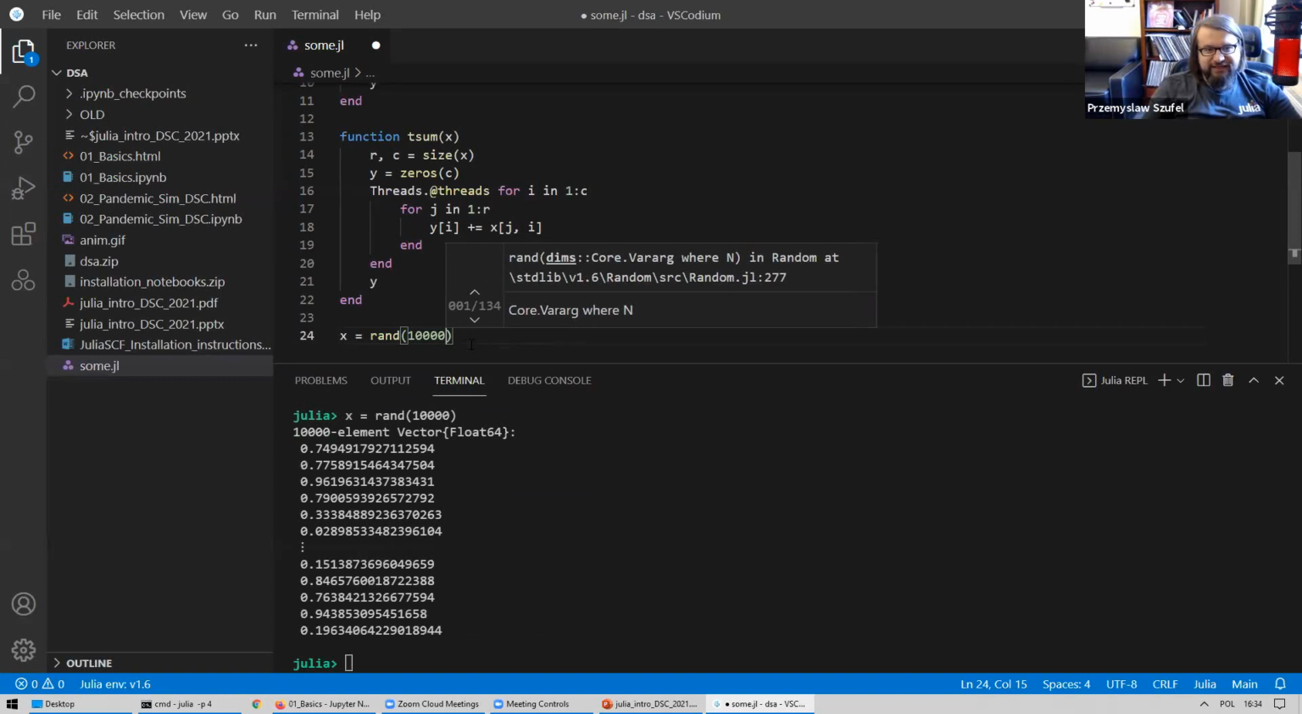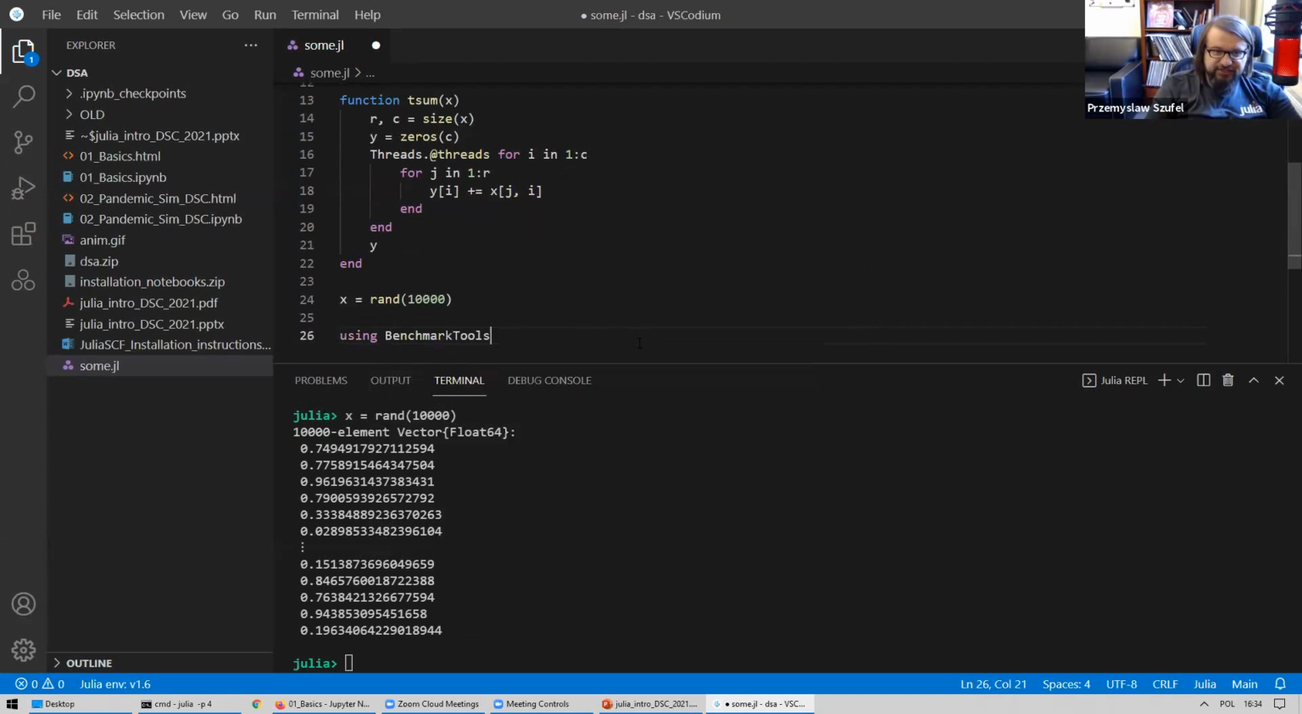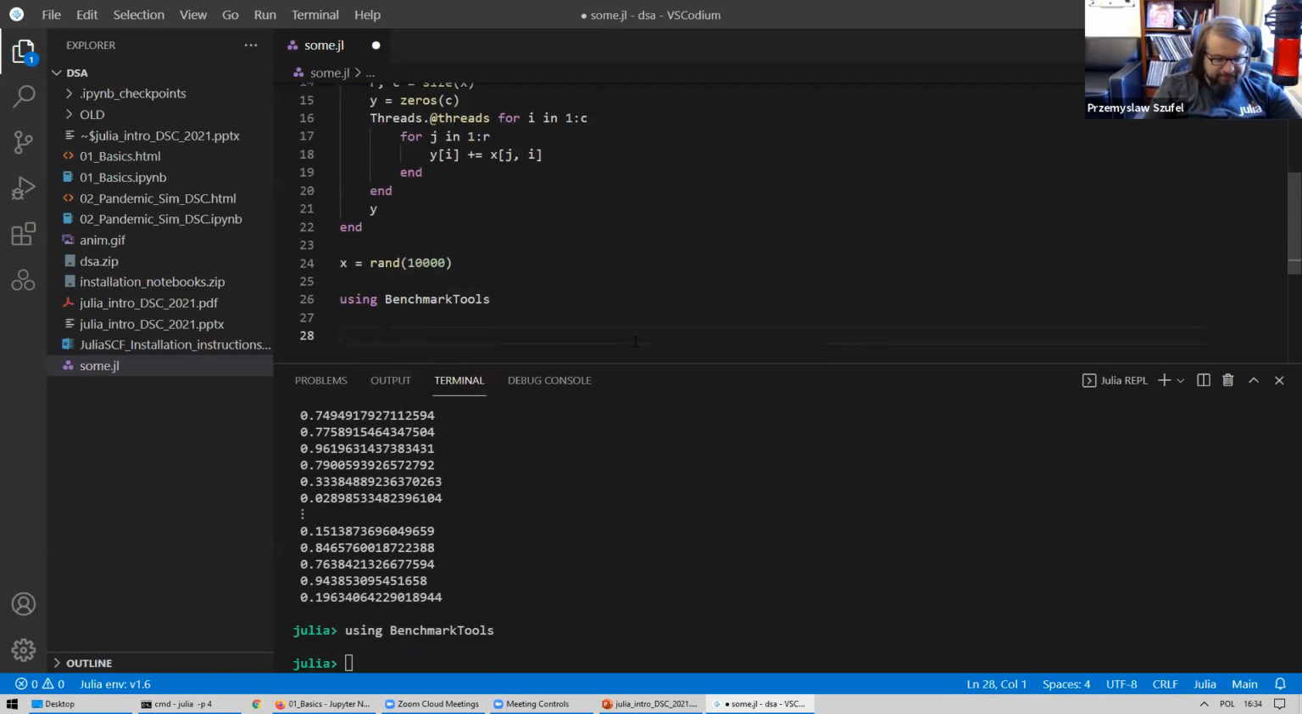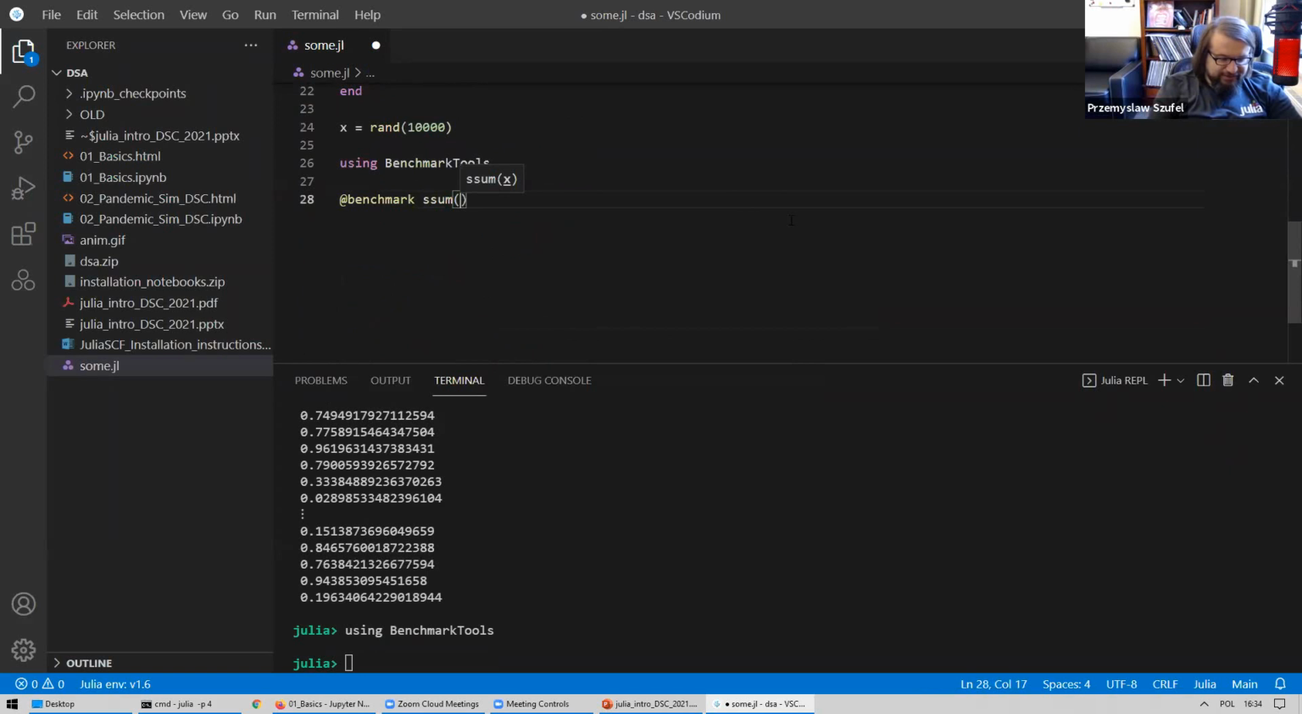Now, we have a special package for benchmarking Julia code. This is called BenchmarkTools. And it has a macro named @benchmark. Let me try to benchmark the first code, and I interpolate the value X here.